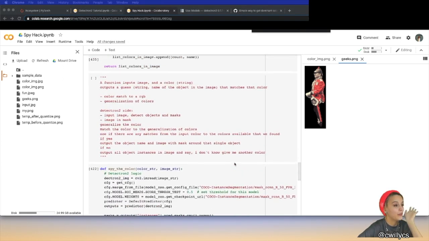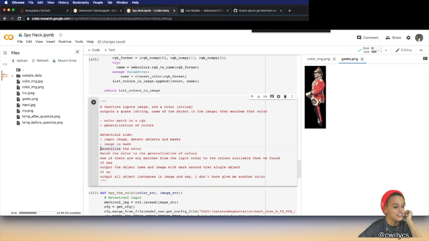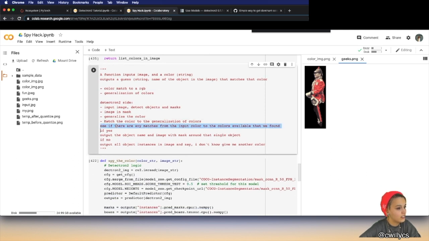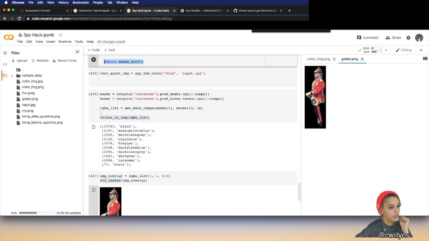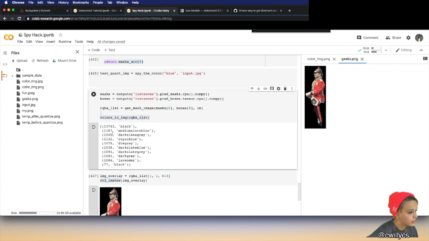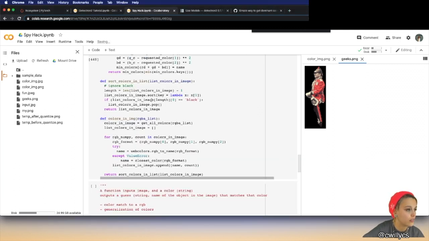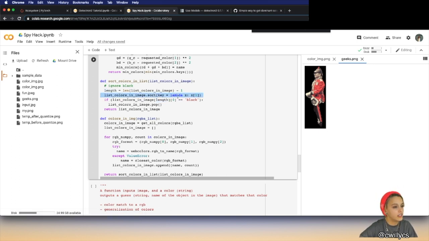What have we done? We generalized the color. We match the color to a generalization of colors. Now we have to see if there are any matches from the input color to all of the colors available that we found. We need to get to the most popular color, which this list isn't sorted. Okay, so I managed to do this based on a sorting algorithm I found here. This essentially sorts my list in ascending order according to the second index of the tuple.